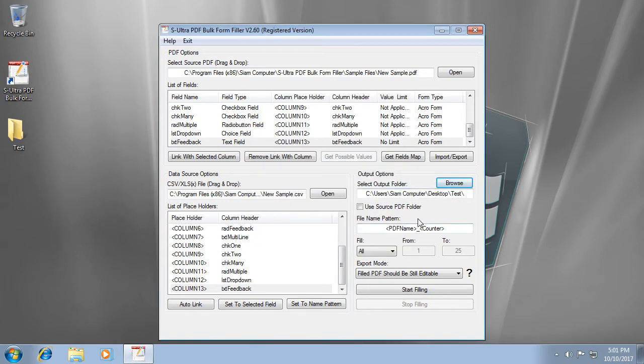Now, we will need to select the output file name pattern. This will define how the software will name the saved PDF files. For example, PDF name means the source PDF file, and counter means the sequential row number that you want to fill. Now, you need to select how many rows of data you would like to fill. If you select All in the Fill drop-down box, all the rows from the data source will be processed. Let's select Fill All.